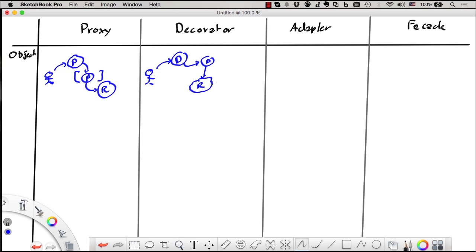First of all, often the client knows that it's talking to a decorator. It might actually be the one that instantiated the decorator. Looking at the runtime object graph for an adapter, we see that the client goes through an object before it gets to some other object again. We call the first object they interact with an adapter, and often what they're talking to is some legacy component or some component whose interface doesn't quite match what the client wants to see.